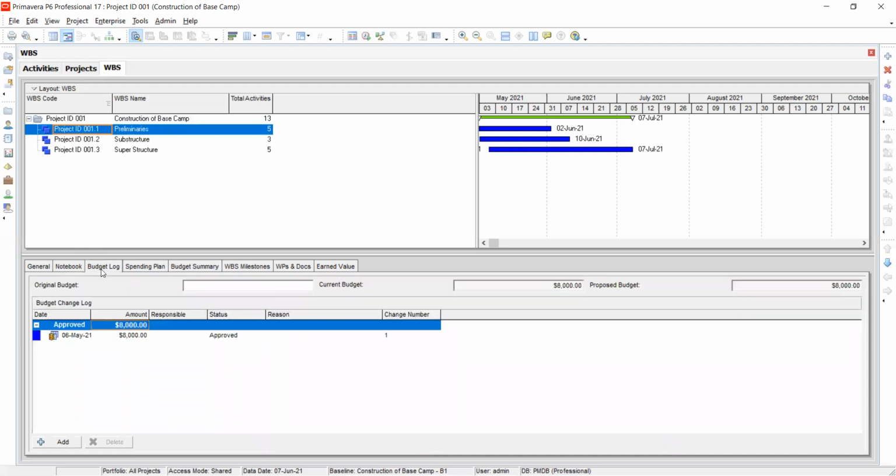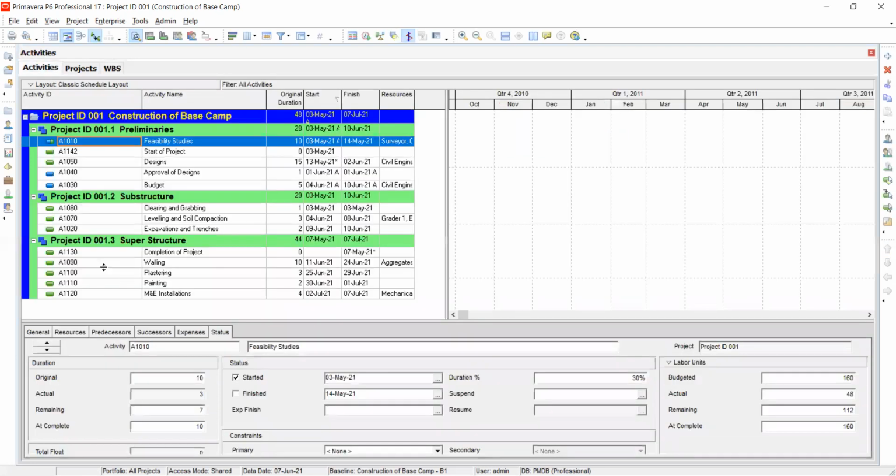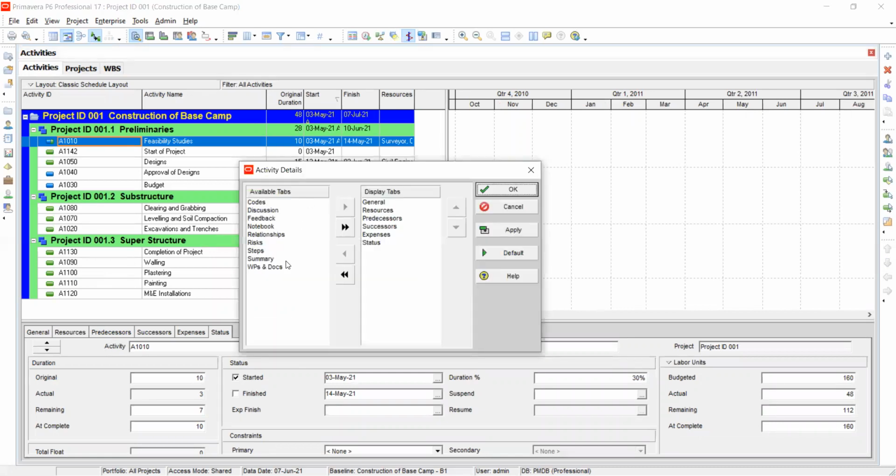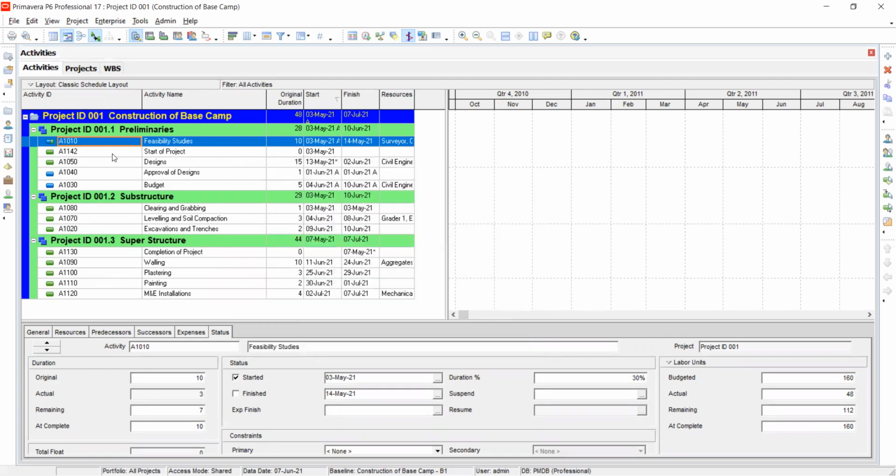These levels have got their budget log. This has got its budget log like that. So you can even go on for activities. You can't, let me see here. There's no option for budget. For activities, you can't assign a budget. What you just have to do, that's where the spending plans come in.